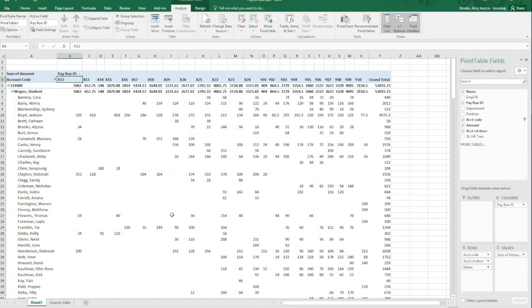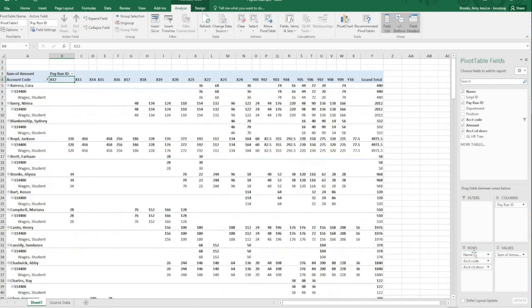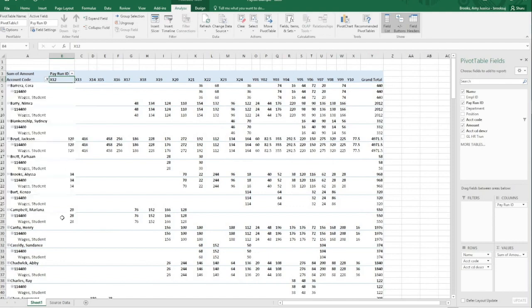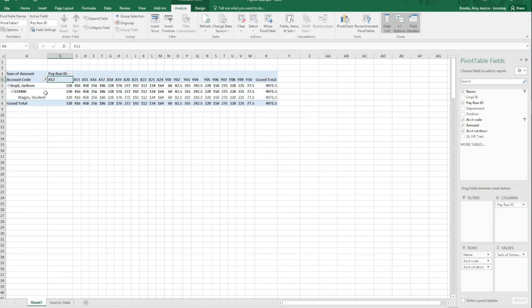If I want to look at a particular student as opposed to all of the students, I can go over here to my pivot table fields box. I can just slide name back up to the top. And then I can actually filter the name. So I'm going to uncheck all the students and I'm going to look at Jackson Boyd. Click OK. And all of Jackson Boyd's information comes up. I was able to isolate one student.